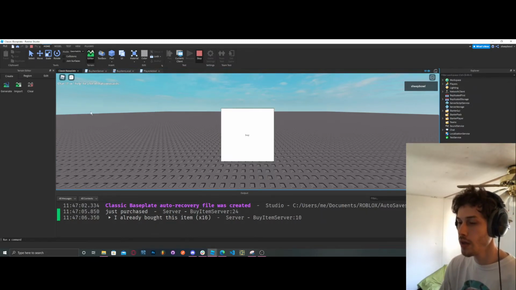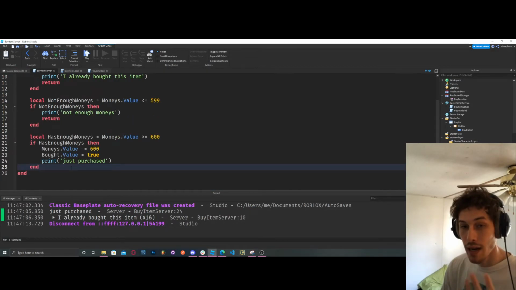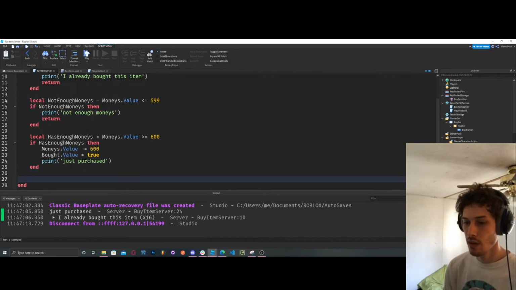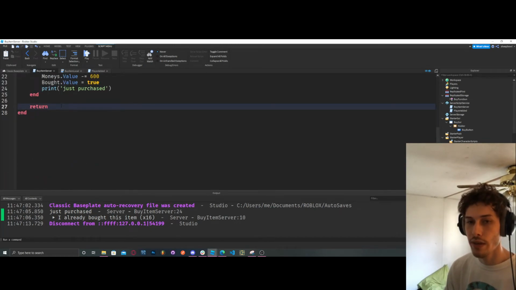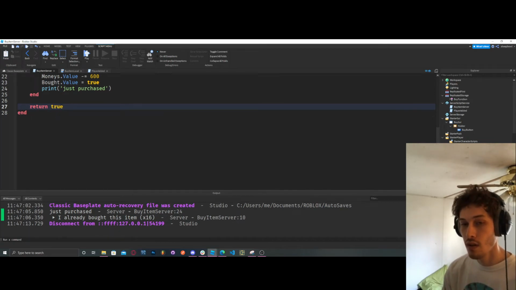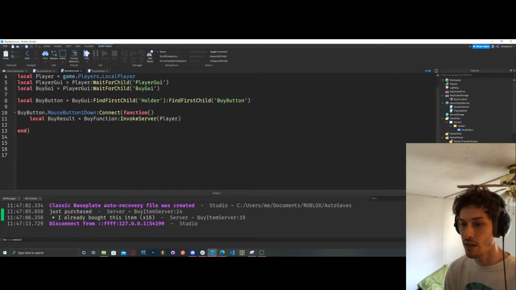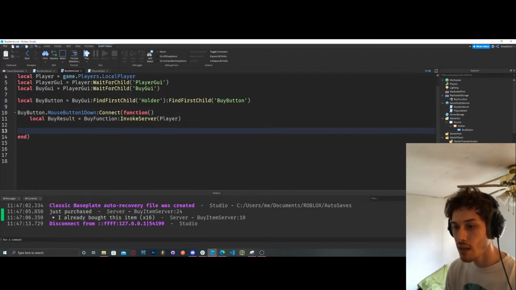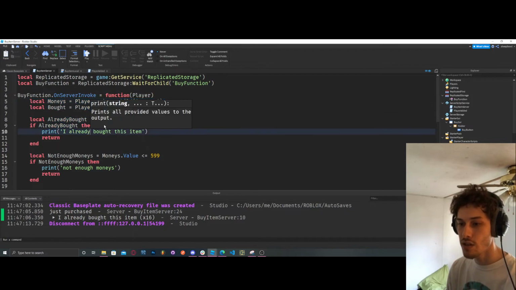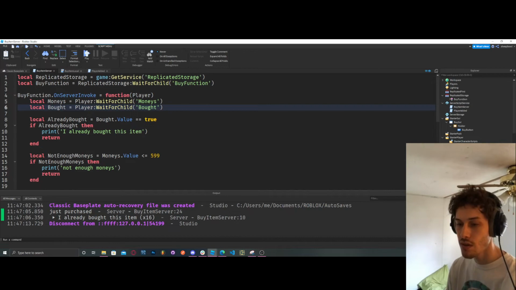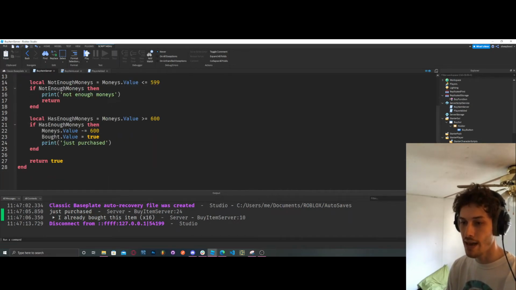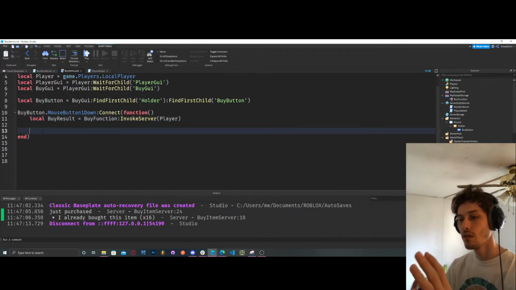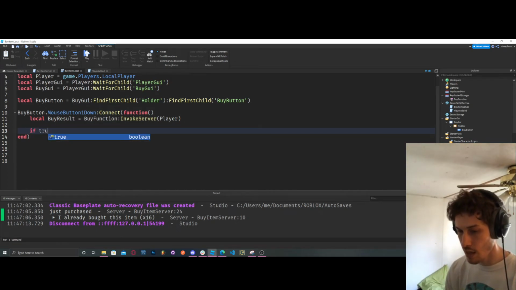Okay, so now that we have this set up to where we're able to purchase, and if we already purchased, we're not going to be able to purchase it again, what we're going to do is say return, because this is an on-server invoke, we're going to be able to return a value back to the client. So now what we're doing is we mouse button one down on the client side, we click the button, we're invoking the server, so we're running this function on the server while passing in the player as an argument, picking up our values from the player, doing all the purchasing, and then returning a value back to our client.